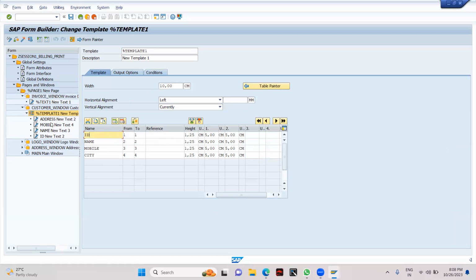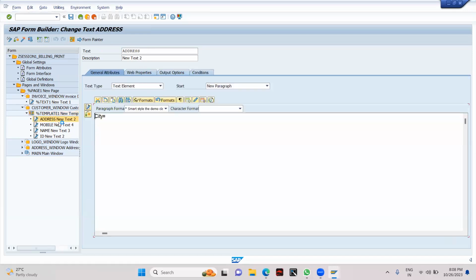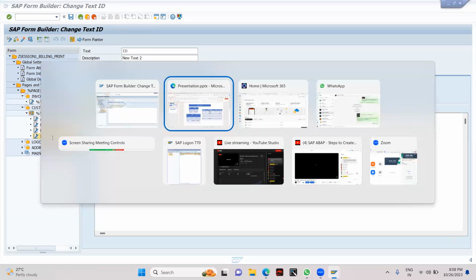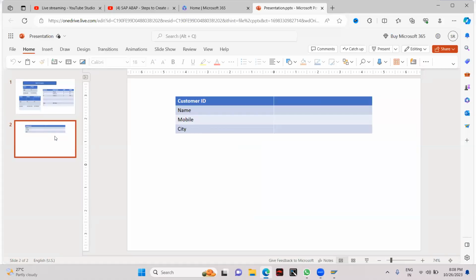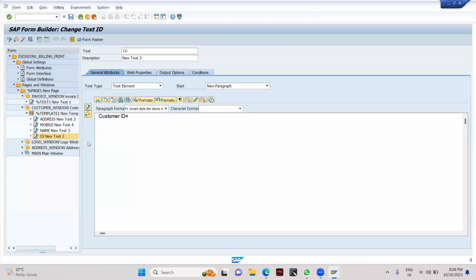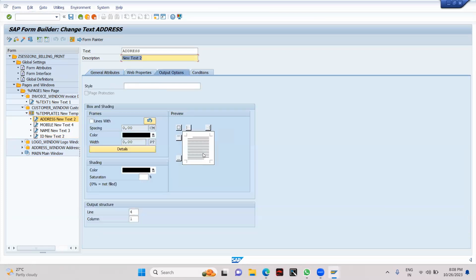Then we created 4 text elements, and there we gave the names like city, mobile, name, and ID. After that, I explained one more thing, how we are going to position them, which is not there in this laptop actually. We changed the laptop in between the sessions. So I told you how to traverse the rows and columns. If you want to print city in the fourth row and first column, then in the output option we had to give line number 4 and column number 1, right? So that's how we can print it.